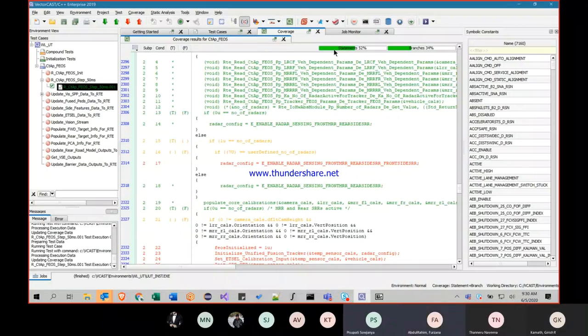So for this function only, we have this much branch and statement coverage? Yes, but you can see the whole file also. Only for this function it is showing, but you can see it for the whole file too.